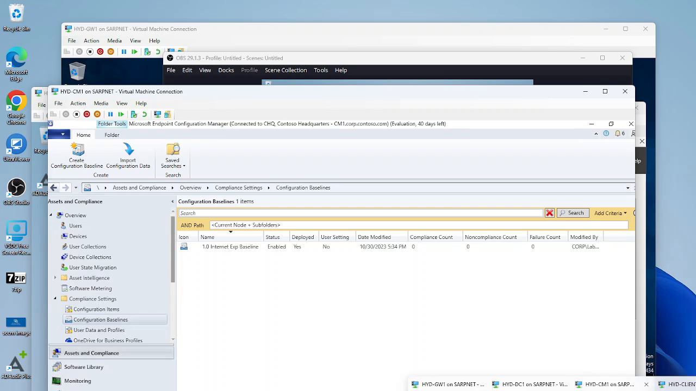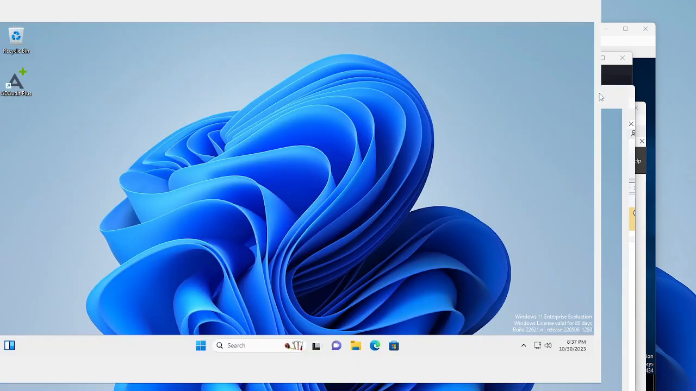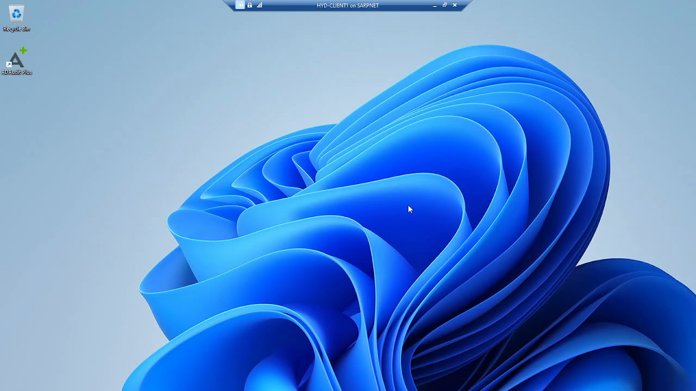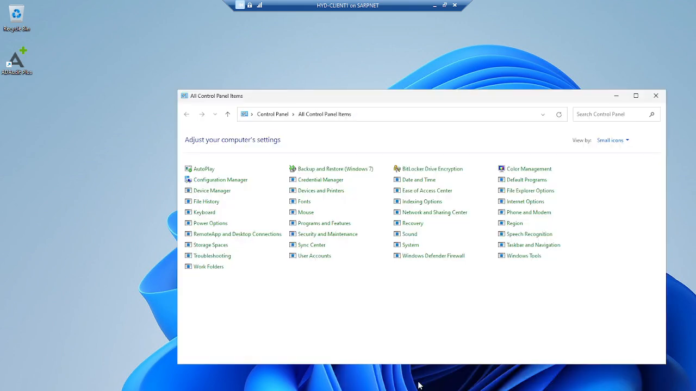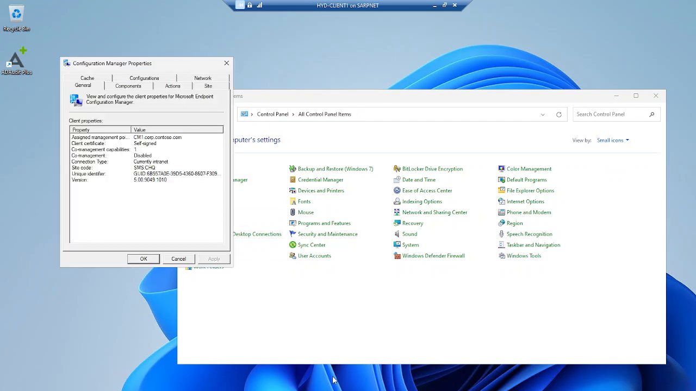So let's go to our client computer one. This is our client computer one. And we just have to go through the control panel to locate our configuration manager on the client side.